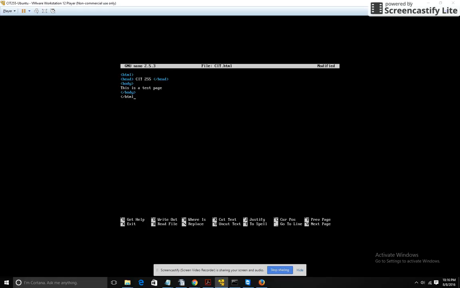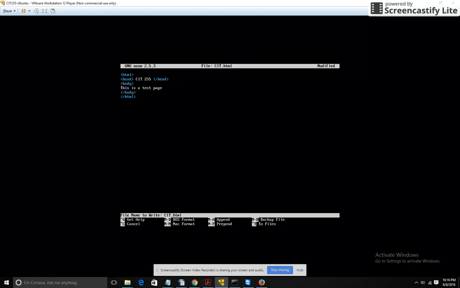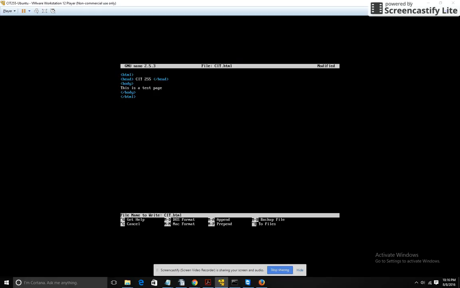Now to save these changes, down at the bottom are the options you have. There are really only two that you'll be using quite often. The little caret before the letter represents Control. To save changes to the file that you've edited, you'll hit Control O. O is for Oscar, and it'll ask you for the file name to write, hit enter. And to exit, you'll hold down Control and hit X.